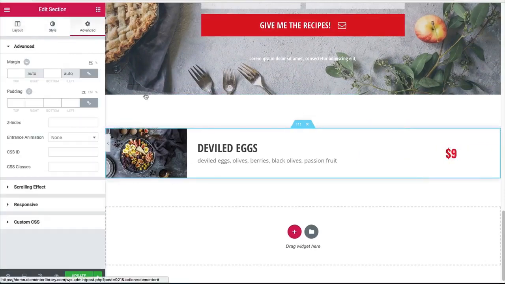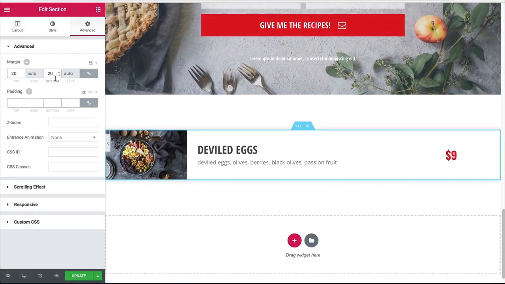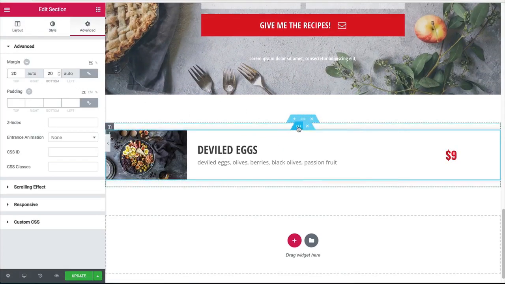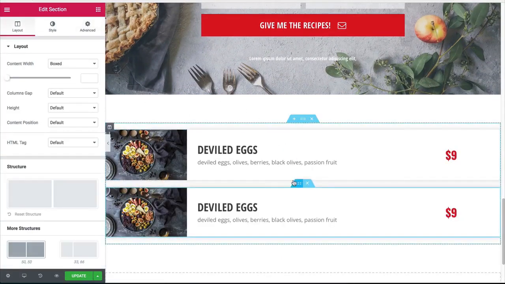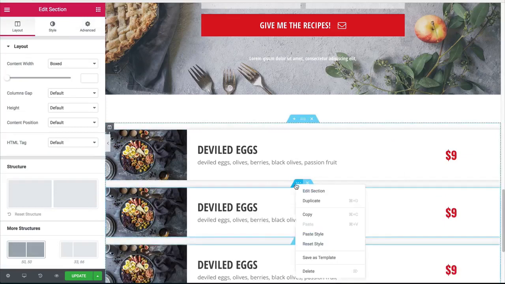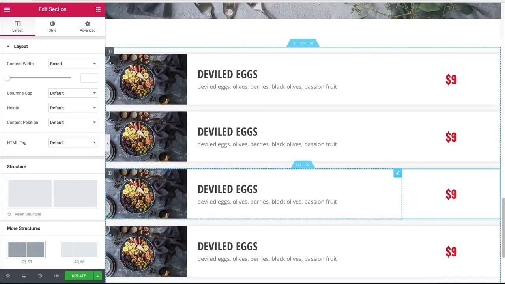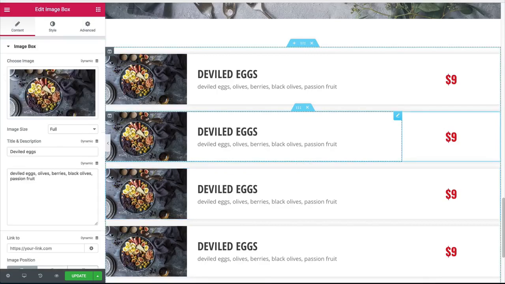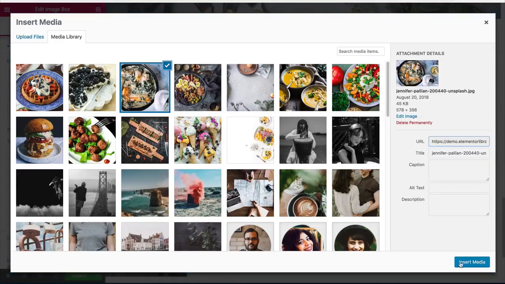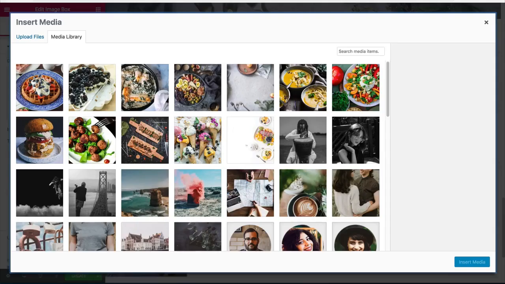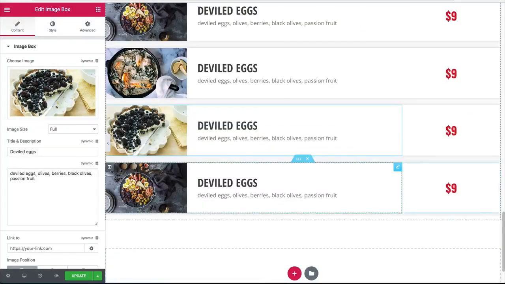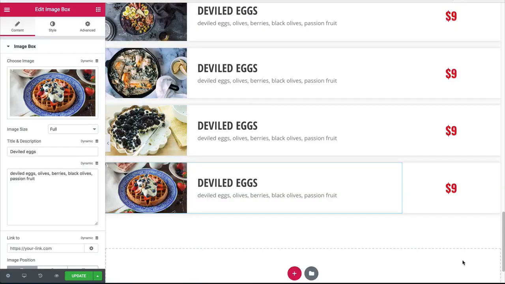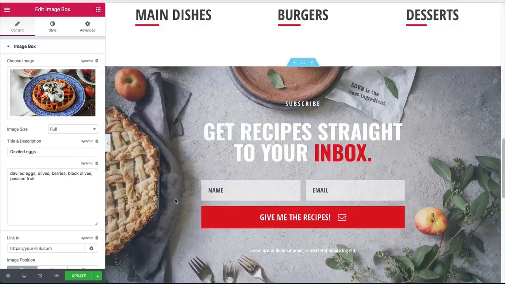So what we'll do now is go ahead and go back into this section. I'm gonna add 20 margin at the top and bottom. You'll see why in a second. Let's duplicate this, boom. So now we've got the margin already there. We'll duplicate that 3 more times so that we have 4. And let's just start popping this food right in here. These different images of the delicious food. Boom, we got a delicious Belgian waffle here.